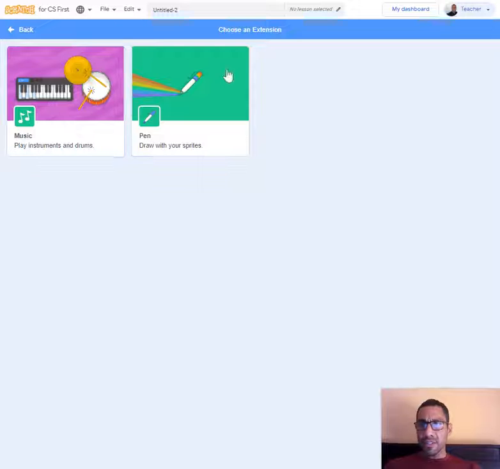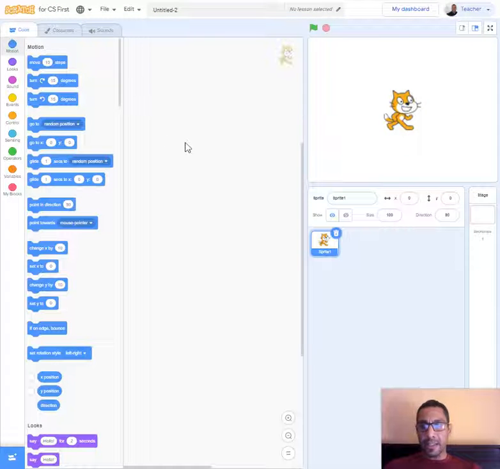So Scratch has a bunch of these extensions. Here we only see two. There are like, I think 10 or 12 now. Today we're going to learn to use this one. Okay, guys? So we'll come back to that in a second.